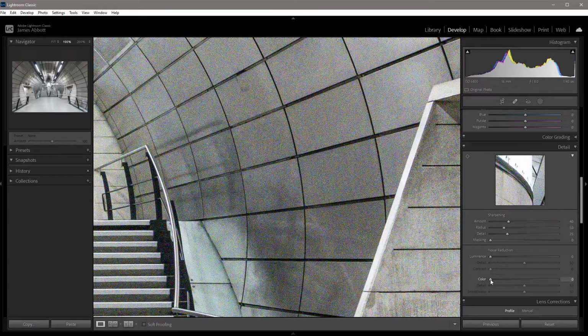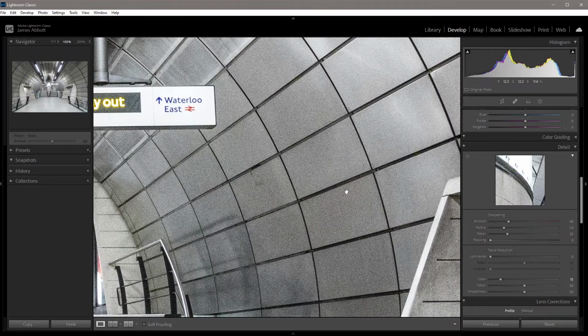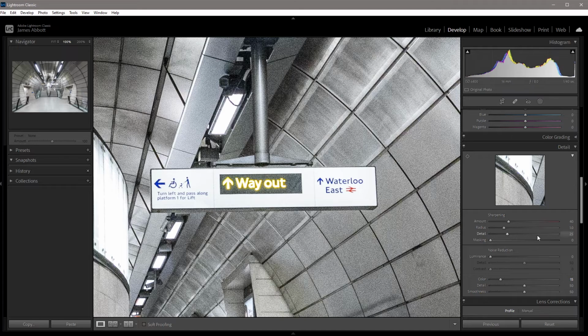So what Lightroom typically does is adds more noise reduction by default than you actually need. So with the color slider, if you just slowly take the slider over to the right, you'll see that that color noise disappears, and with an amount of 15 we can remove all of that color noise. So that's better than applying the full amount of 25.